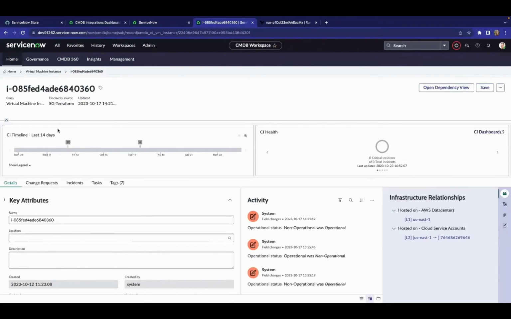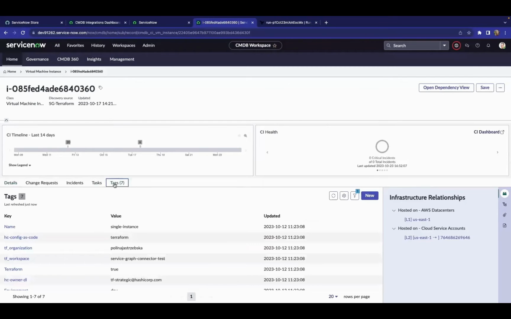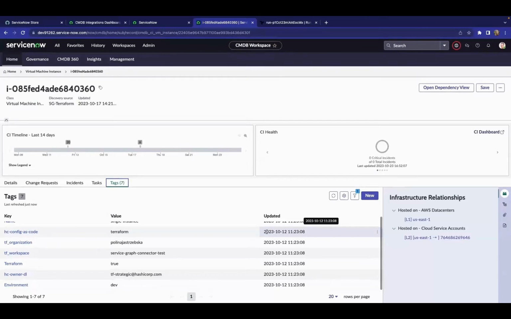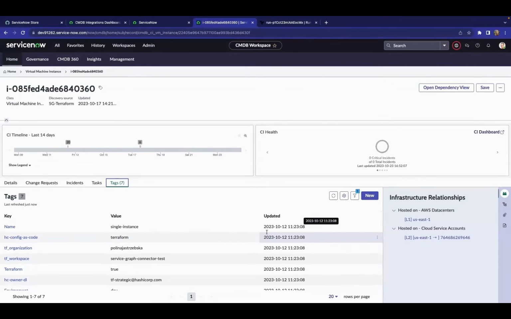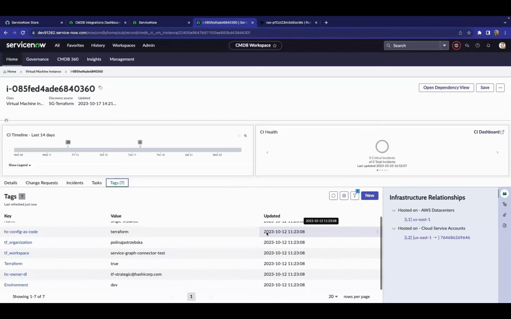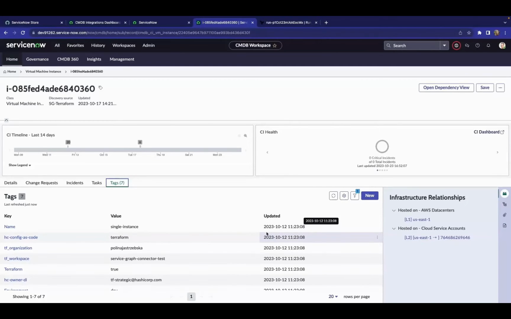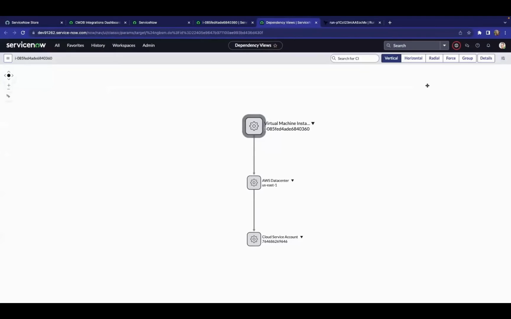Each resource also has tags. There is a tags tab in this dashboard. The application will import all of your cloud tags specified in your Terraform configuration as part of the resource definition. So it will come from your code. And on top of that, it will also apply Terraform organization and Terraform workspace tags to show where exactly in Terraform Cloud that resource was provisioned.